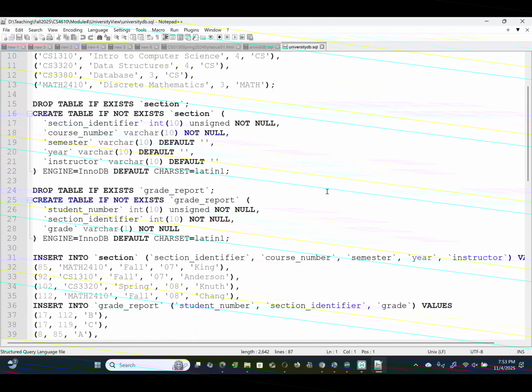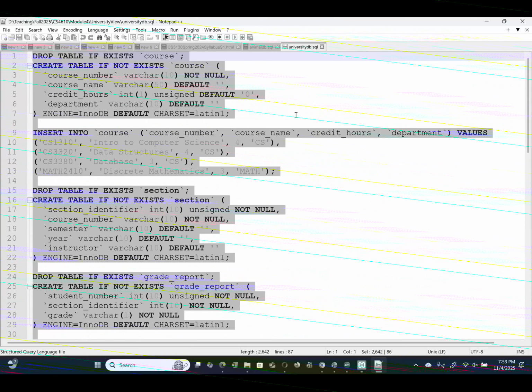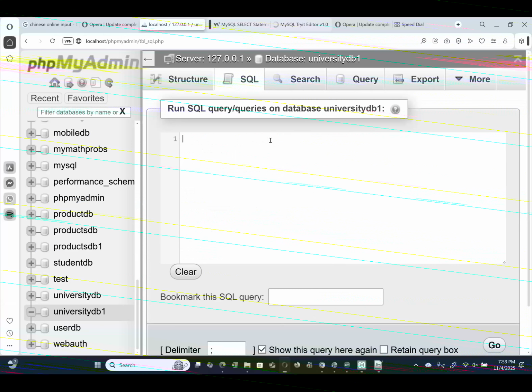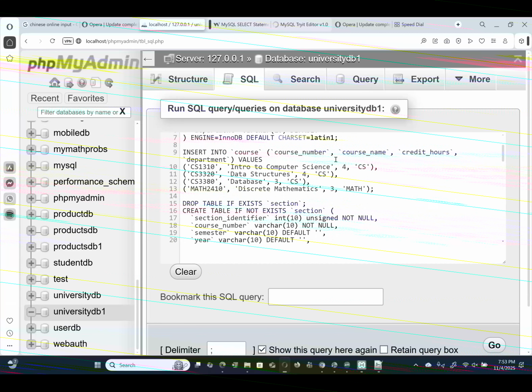Here, copy and paste. I copy everything: Control A, then Control C. Then paste with Control V here. All the commands are here.